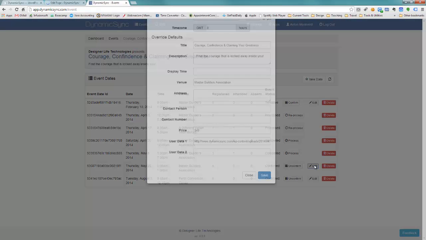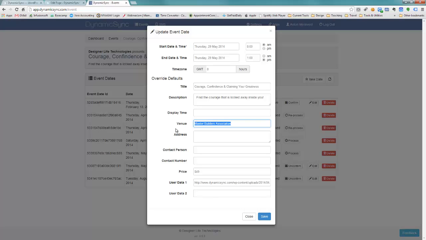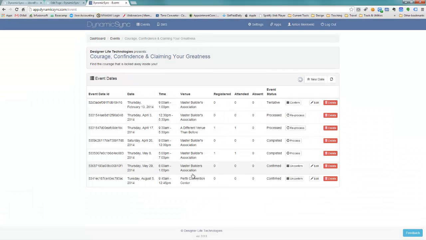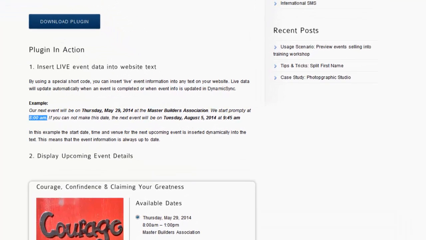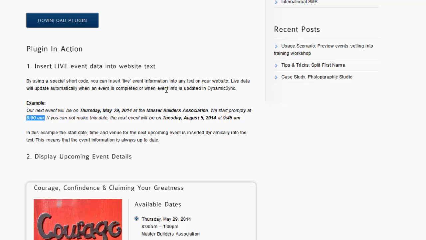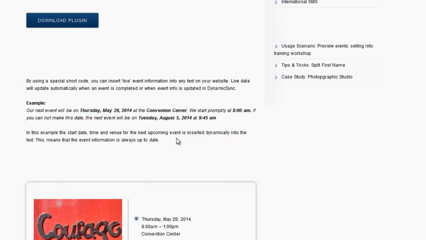If I go in and edit and I change the location, let's say this now goes to the convention center, and I save that. So now I've changed the venue name for that particular event. If we now go back to the website and refresh the website, we'll see how it actually changes and updates the information live. So there you can see it's changed to convention center.